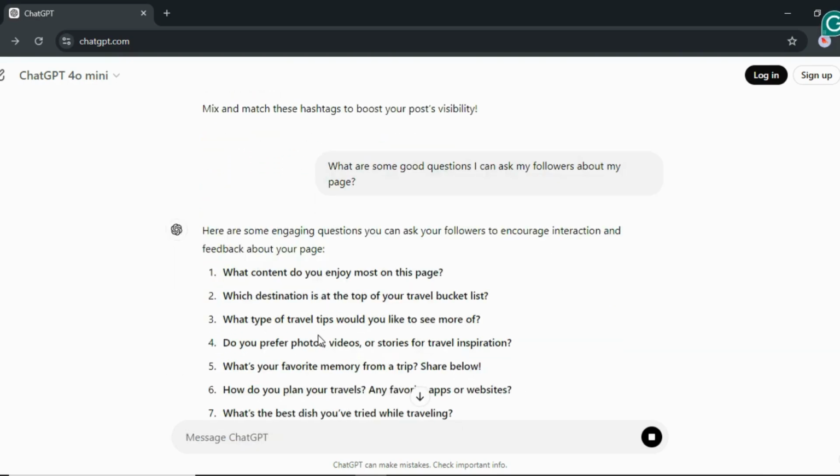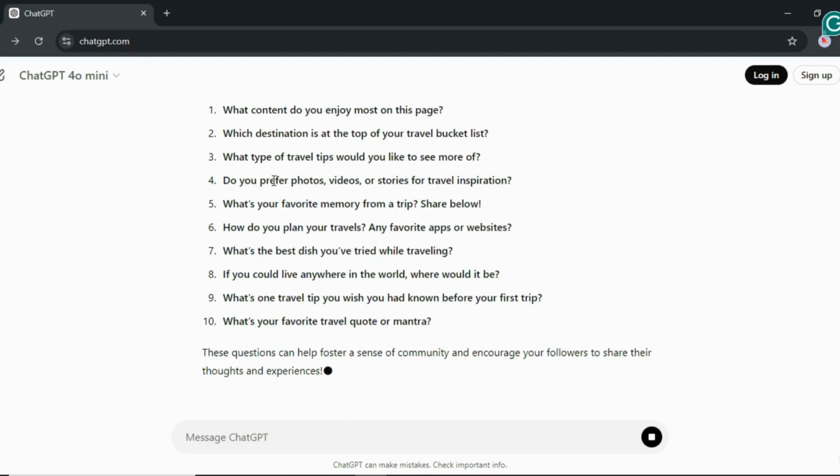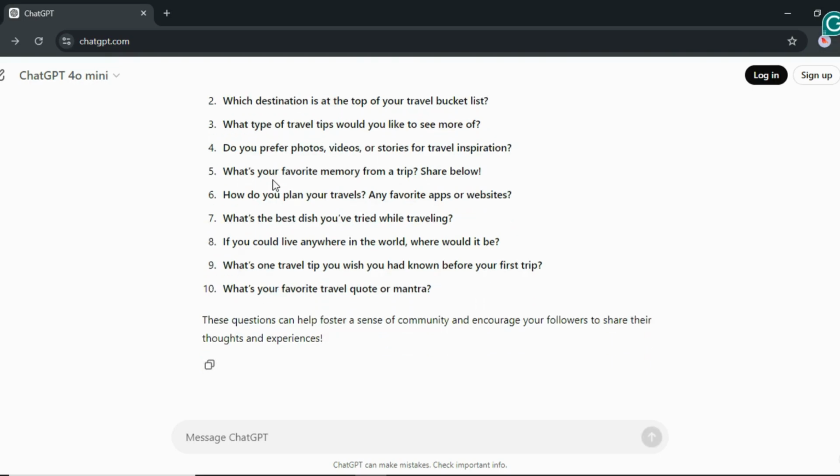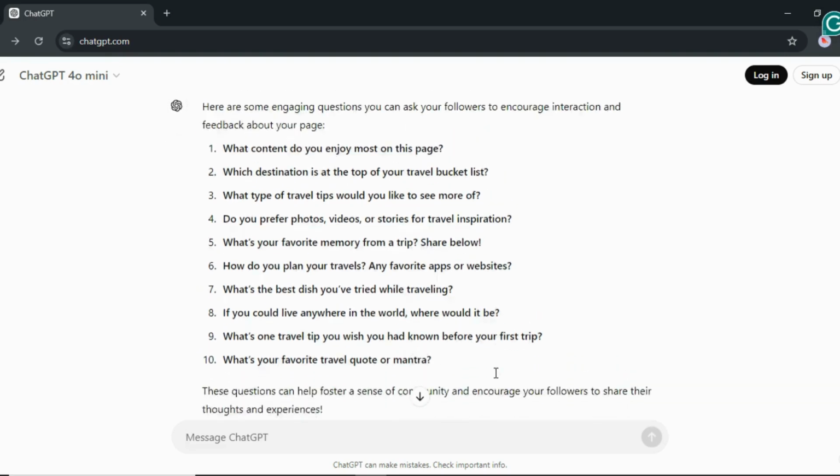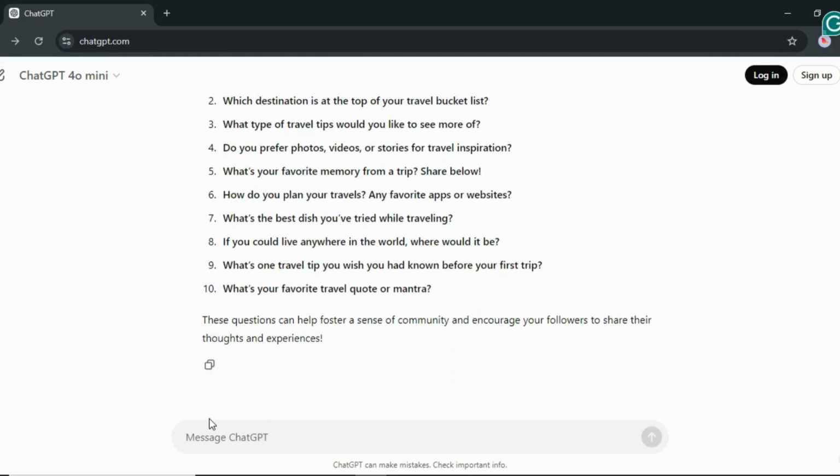Now let's talk about how to get the most out of ChatGPT with some quick tips for writing your prompts. The clearer you are, the better the results. Instead of saying, "Write about travel," try, "Write a blog post on the top 5 travel spots in Europe for 2024."